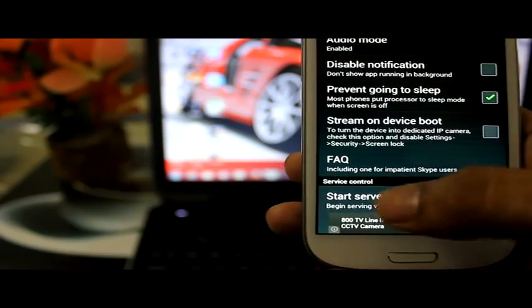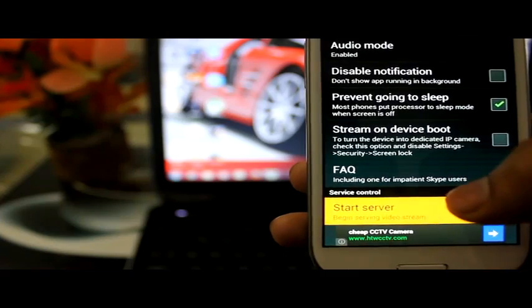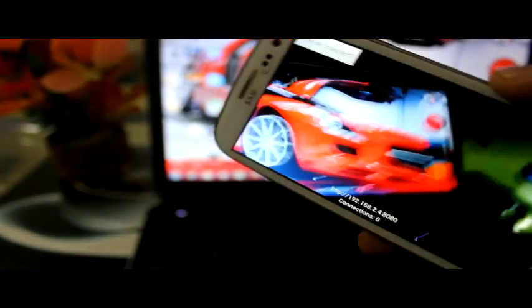So you can leave it as it is after you download the application. Just go to the last option, that is called Start server. If you click on this, it will start the server and it will activate the camera. You can see the camera is activated. Now it's capturing all over. Okay, it's capturing my laptop in front.